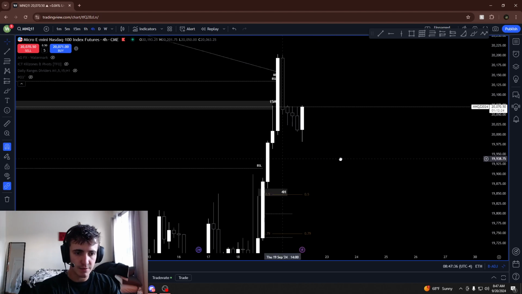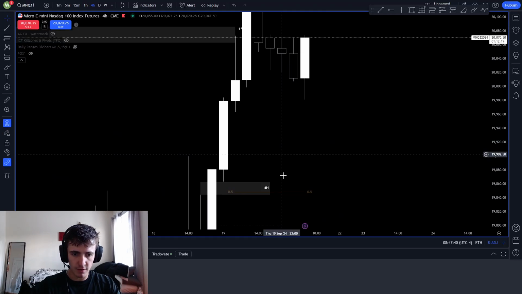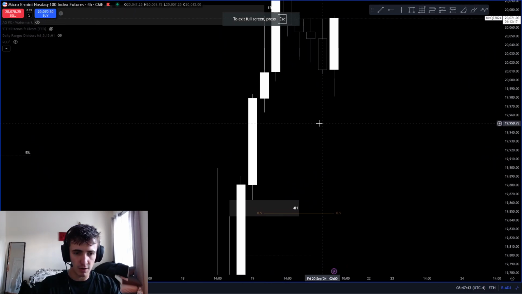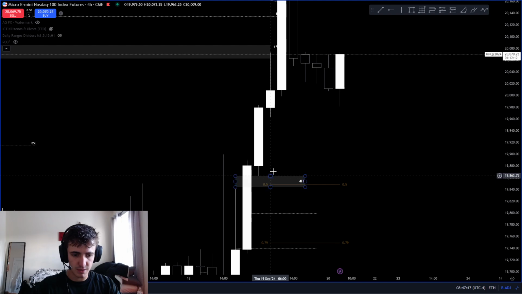As in the last video, you learned what a fair value gap is, right? So we would identify this right here as a fair value gap. But we're on the 4-hour chart, so one of these candles represents 4 hours of time. As you see, we go from 2 to 6.